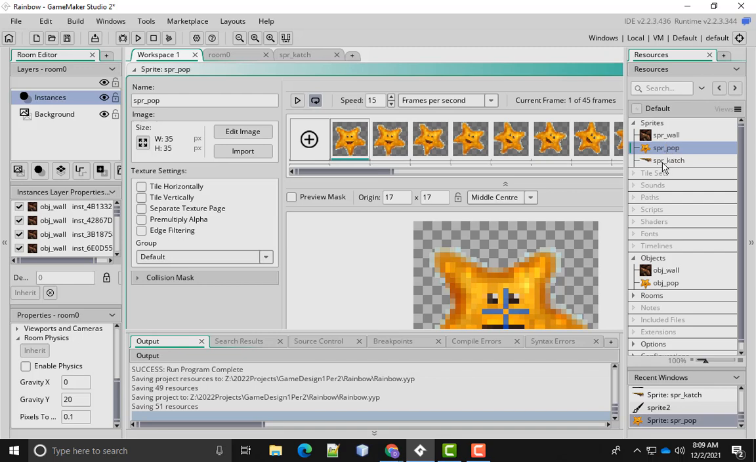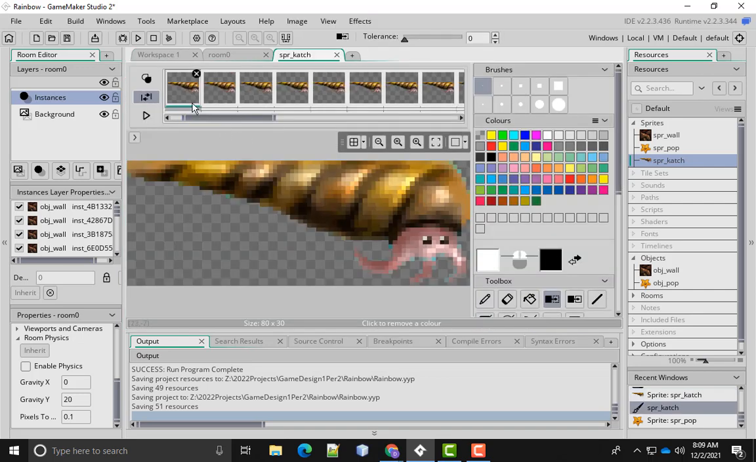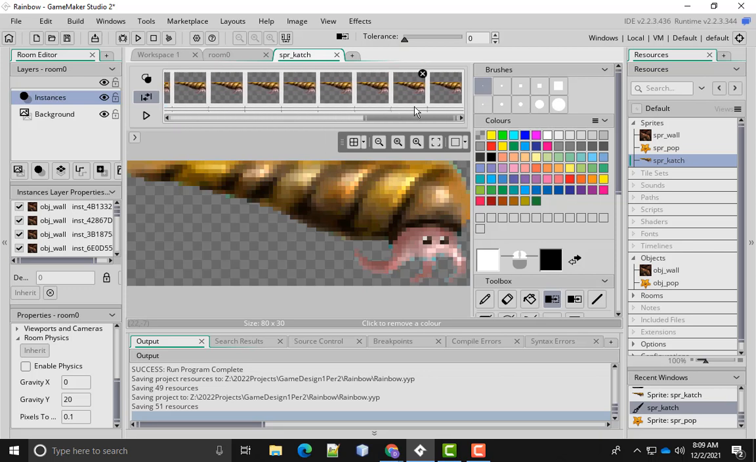So what I did again was I went into Edit Image, and then I selected here, and then I clicked on that box, and then I moved the slider, and then held down the Shift key and clicked there. And that will select all of them. Okay, so we have our sprite sorted out.